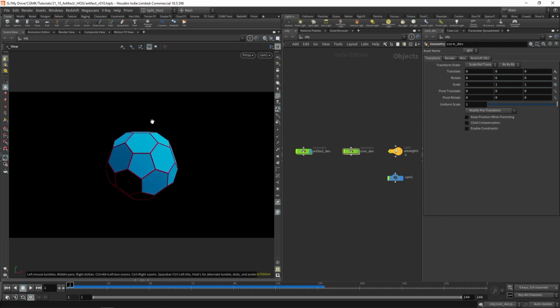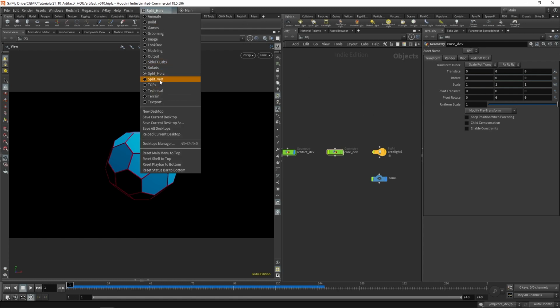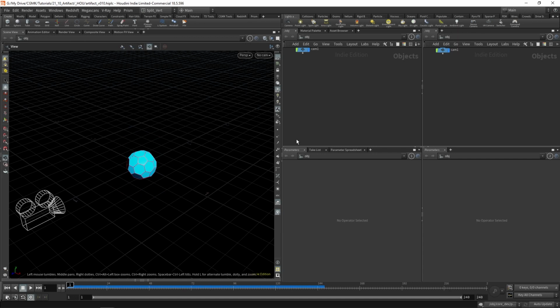We can start right at this point. It's a very basic object with some interesting shapes, and let's see how we can light this. I'm going to switch my user interface. Instead of split horizontal, I'm going to switch to a split vertical. I prefer this when I'm working on shading and rendering.